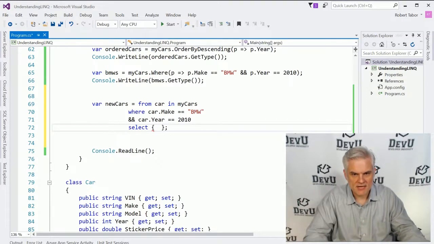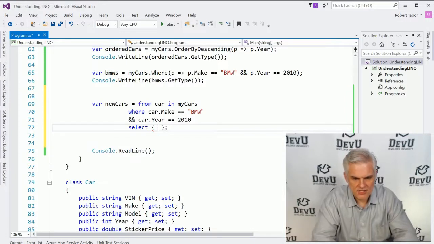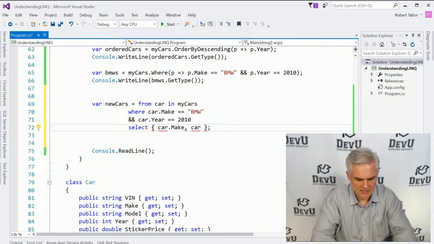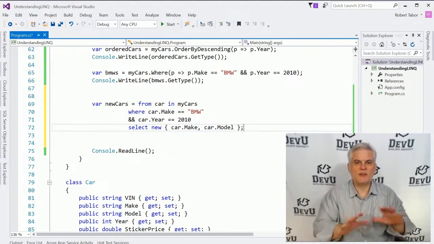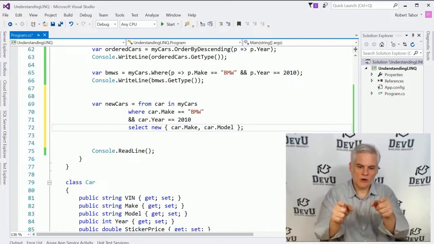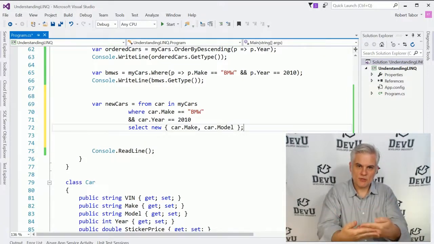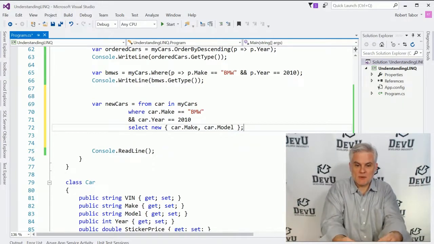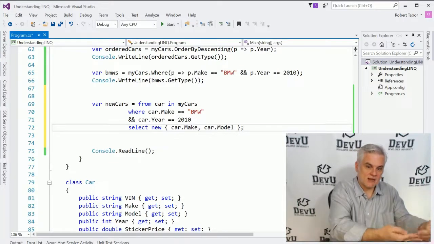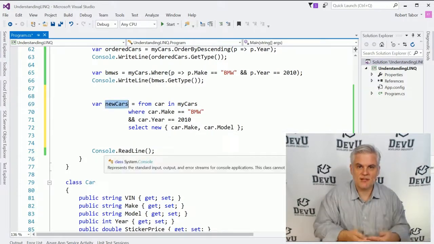So in this case, let's pull out just a few things, like the car.Make and the car.Model. Whoops, I'm sorry. This should be select new car.Make, car.Model. That's all we want. We're going to leave all the other attributes of car alone. We're going to only take these two values, put them into a new anonymous type. Where's the type defined? Nowhere. We just made it up off the top of our heads. And we're going to save each of those anonymous types into a new collection of anonymous types.